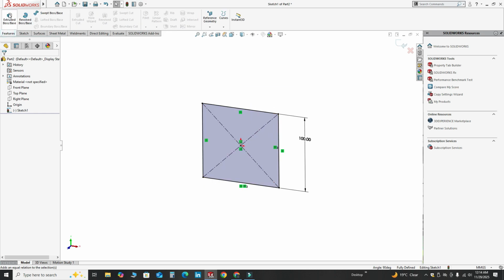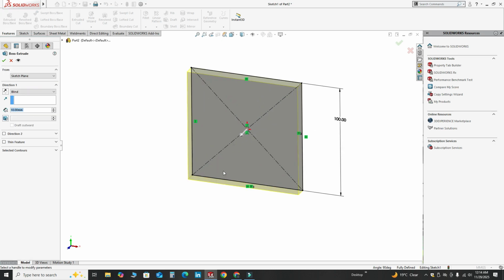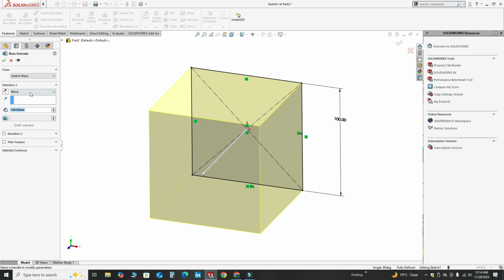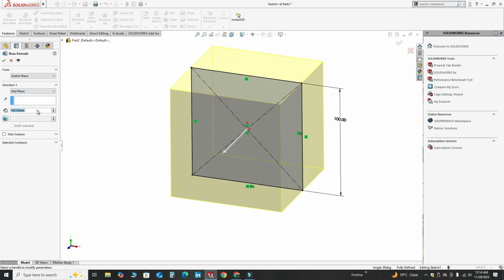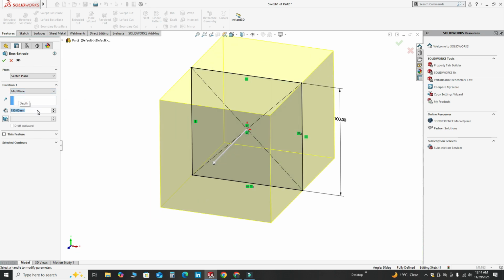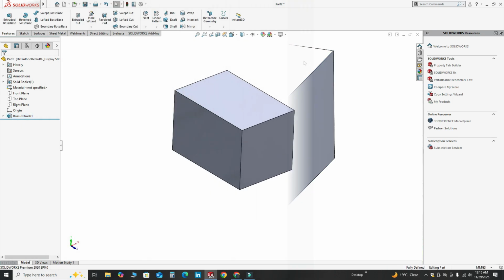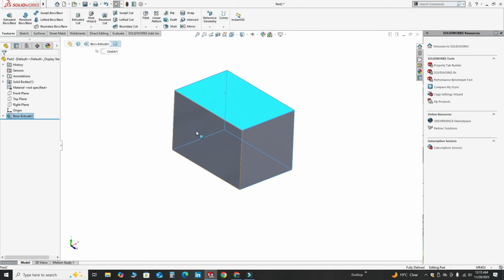I will go to here, features, extruded boss, and I will extrude it, let's say from the mid plane, and let's make it 150 and I will select OK. Now we will create 3 sketches on these faces, on this face, on this face, and on this face.